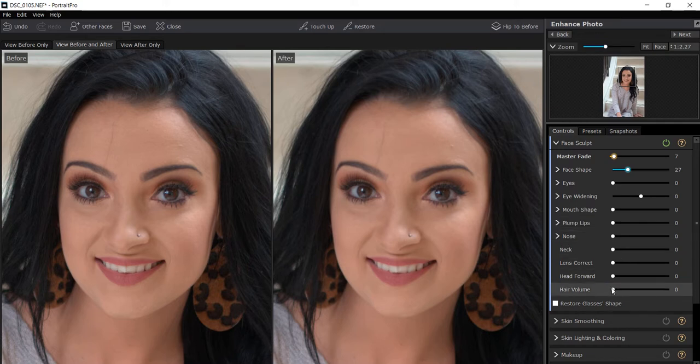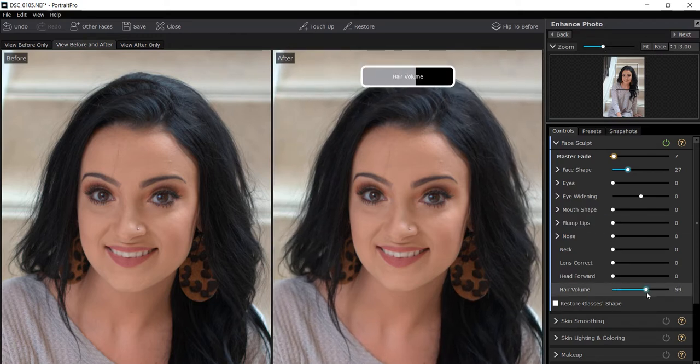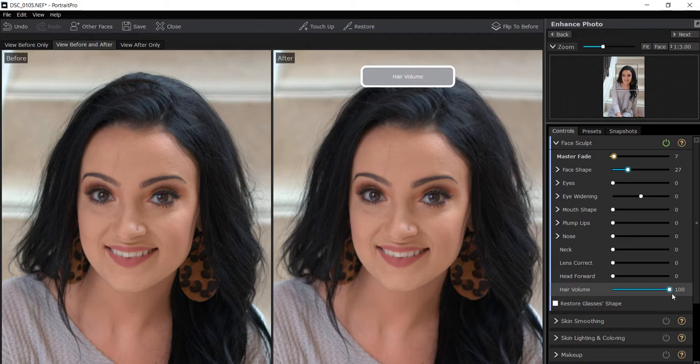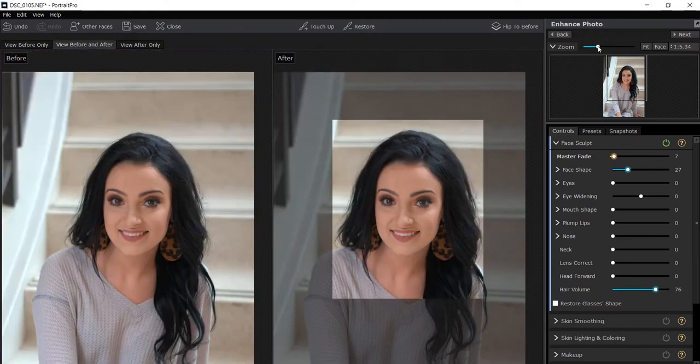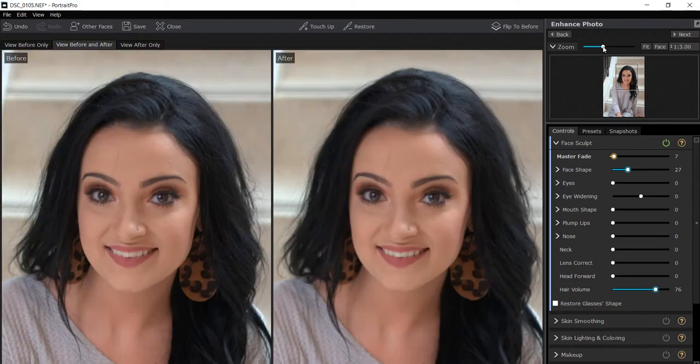This feature here is the hair volume, and I love this. I live in the South, and we love big hair here, and sometimes you get people that don't have a lot of volume to their hair, and this can really help fill them out and give them a little bit extra. It keeps their hair from looking flat. As you can see, you can already tell what a big difference that is.